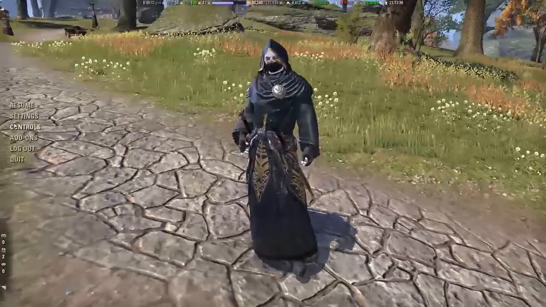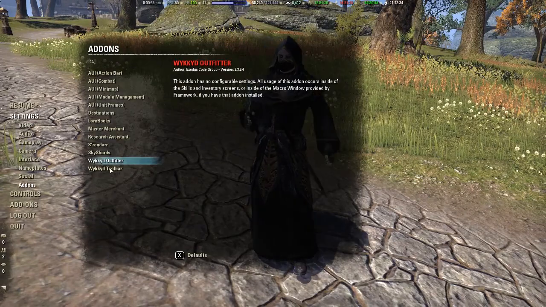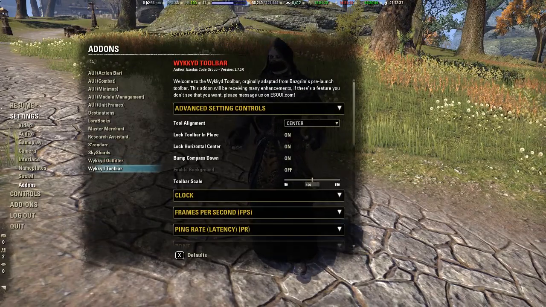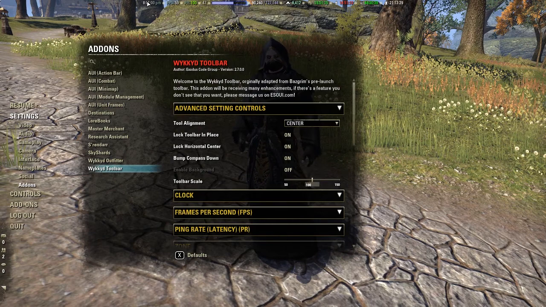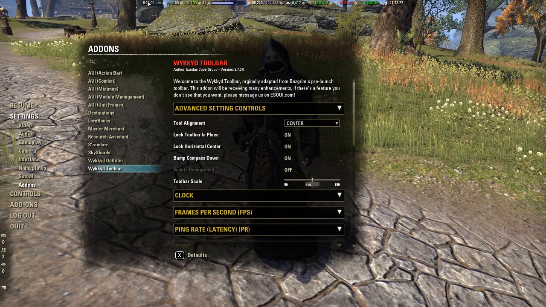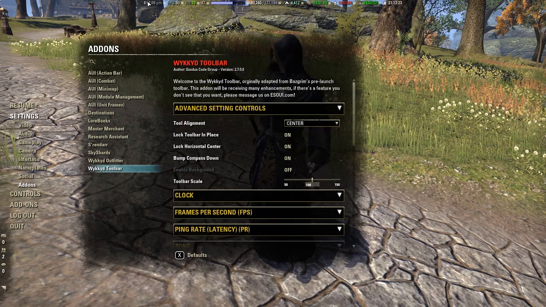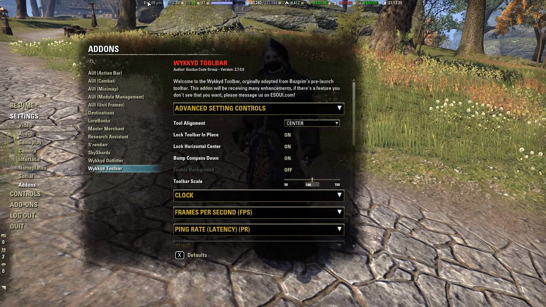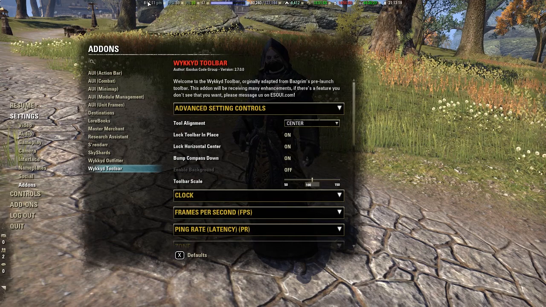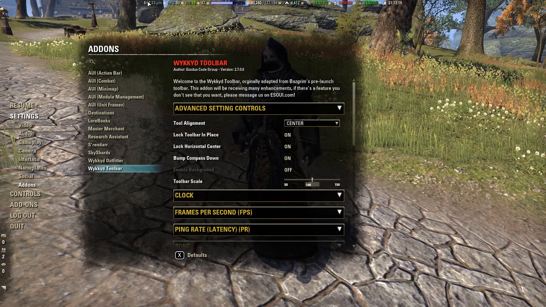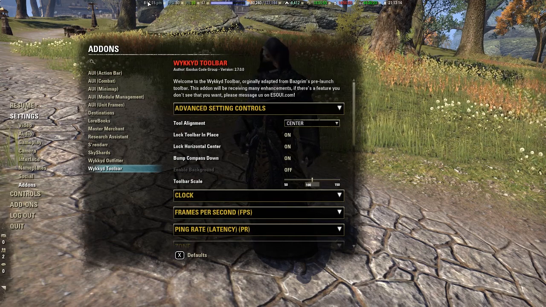The final add-on I am going to discuss is Wykkyd Toolbar. Wykkyd Toolbar is the toolbar at the top that displays all the information I wanted to display, and I only have it do the most important stuff: time, frame rate, my latency, my level, my experience bar, my alliance points, because I like PvP, and then my research and horse timers.